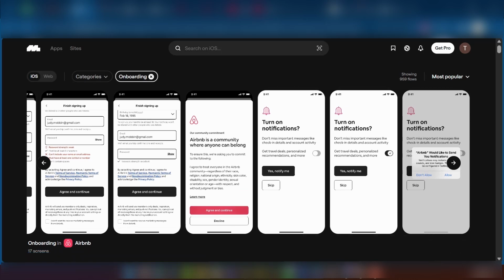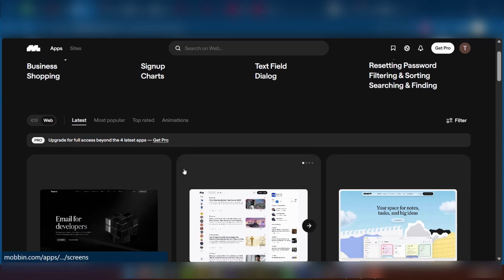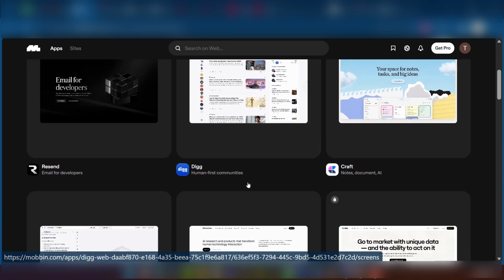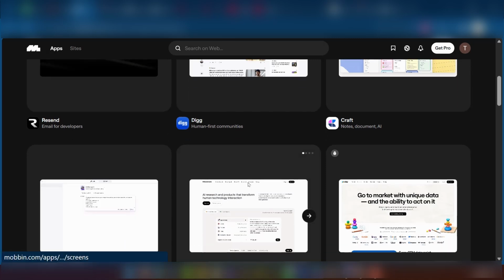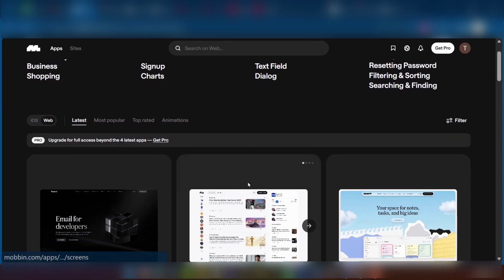Now let's look at the web library specifically. When you toggle to the web, you can filter for SaaS, landing pages, or admin dashboards. This is perfect for designers working on complex B2B platforms. You can see how heavy hitters like Slack, Notion, or Stripe handle dense information architecture. The filters here include browser views, giving you a clear look at how responsive designs adapt to different screen sizes.